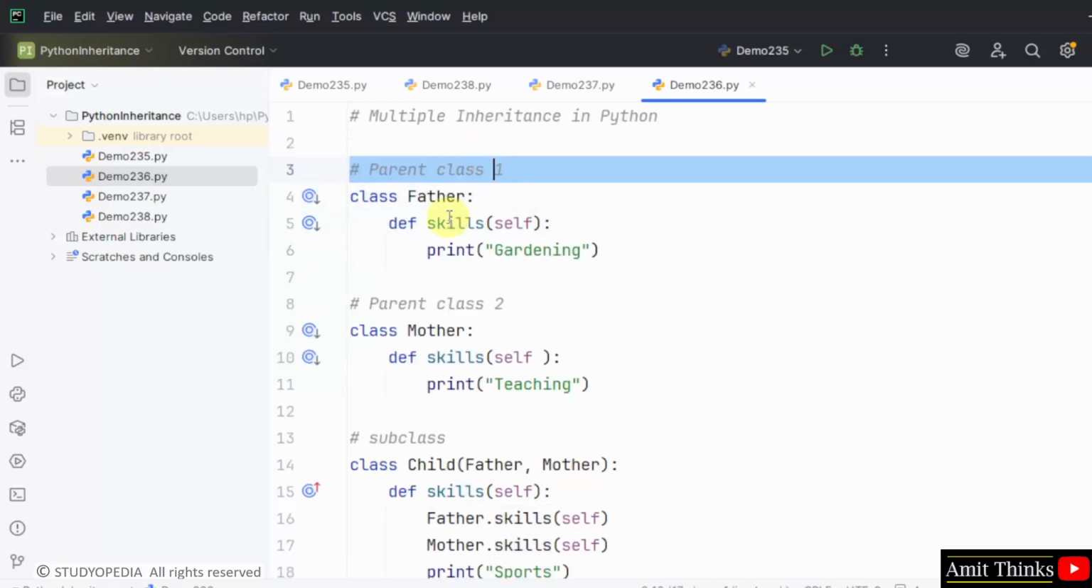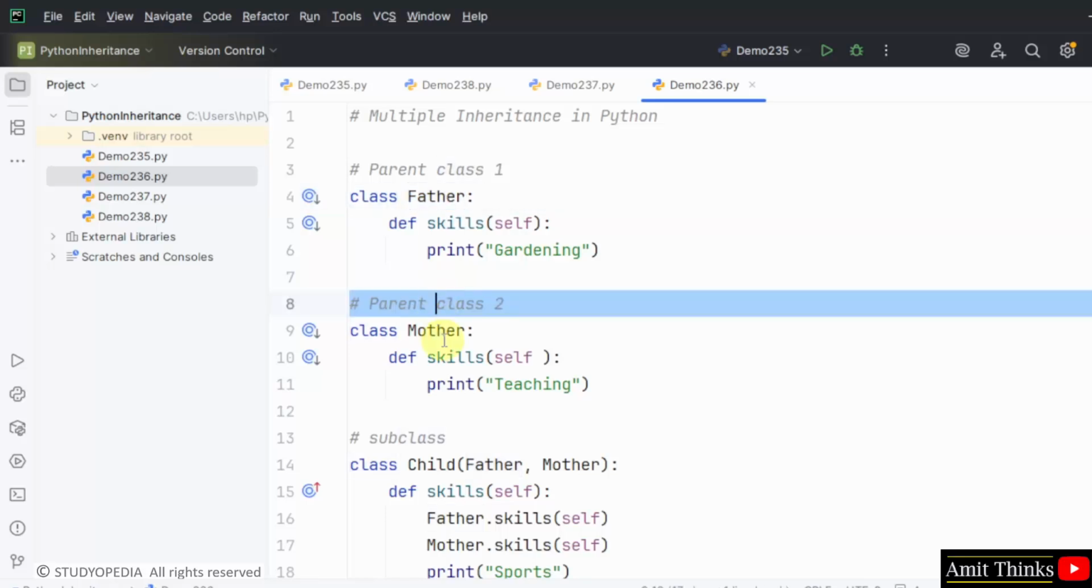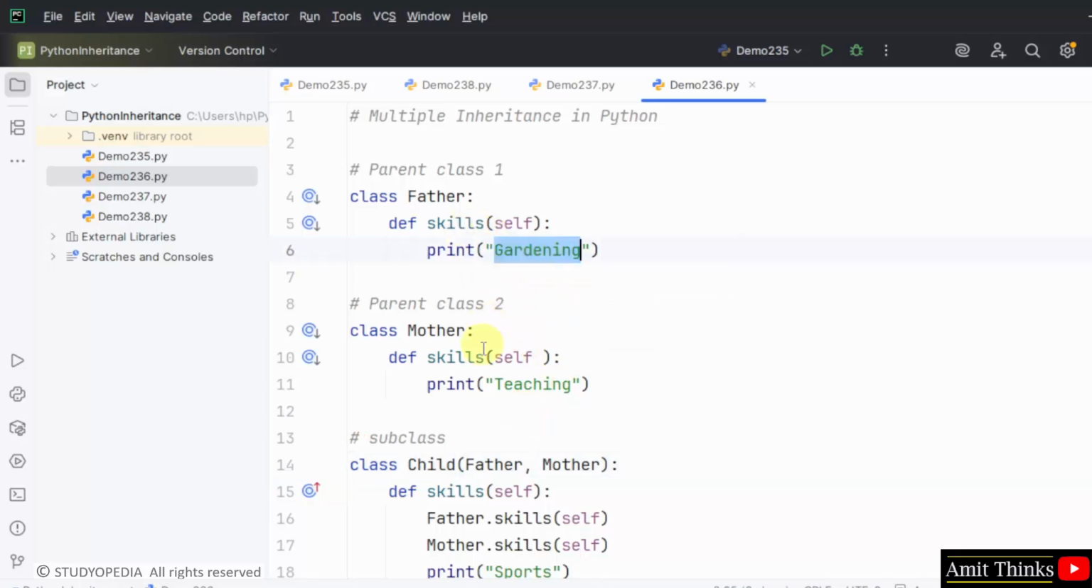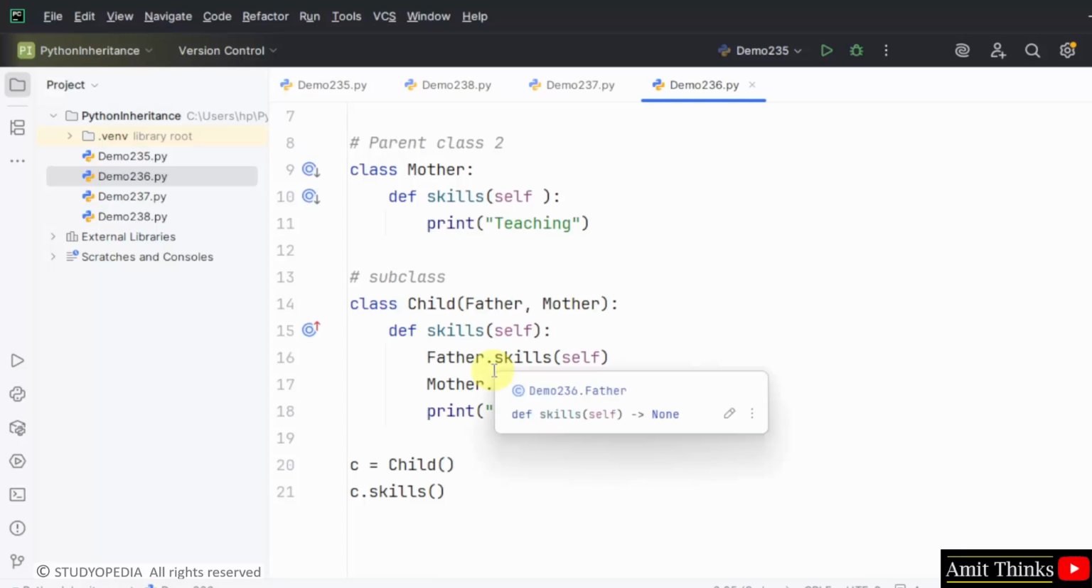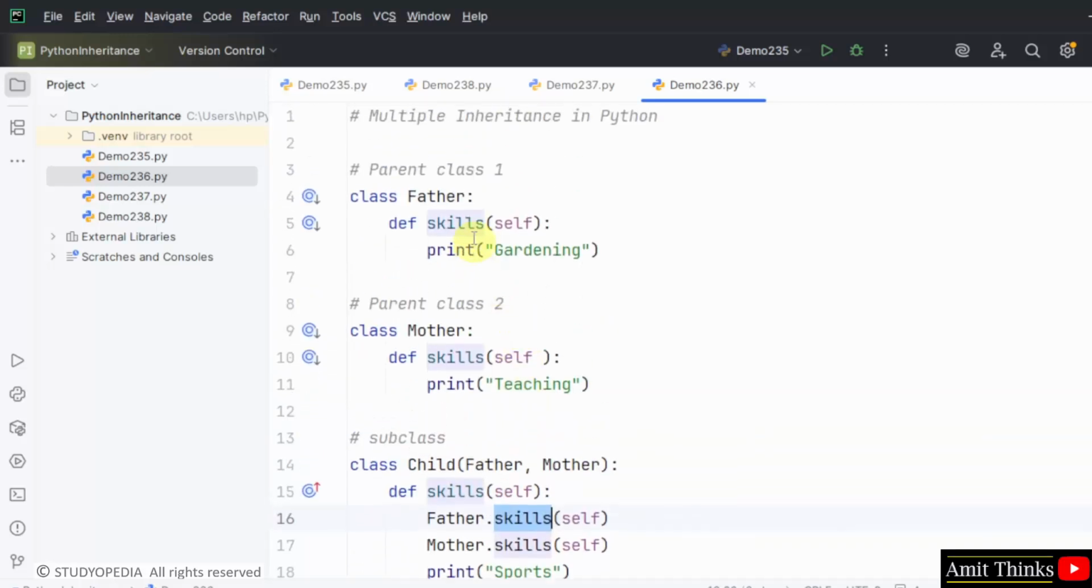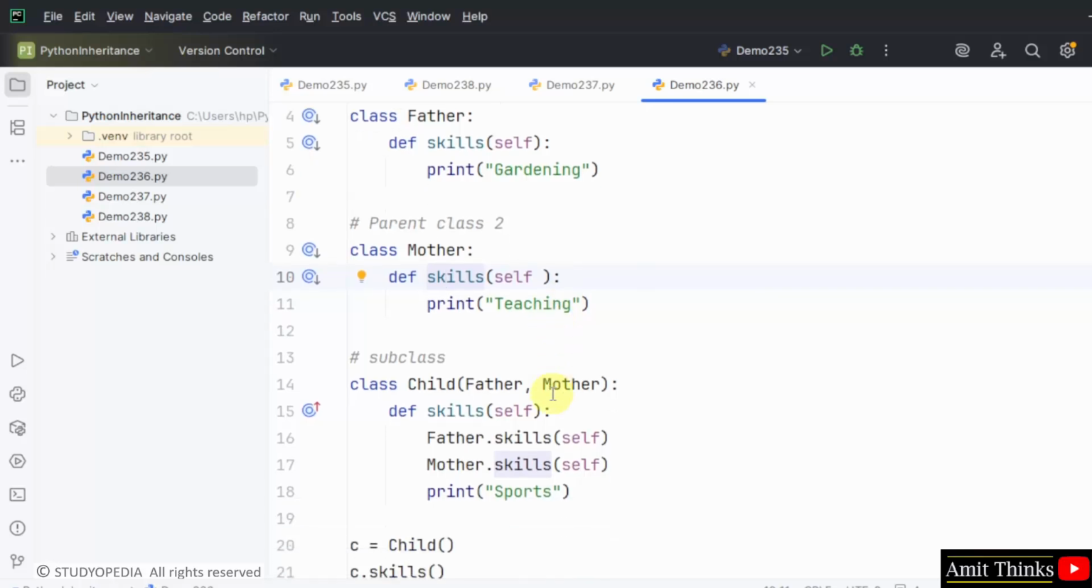First we have parent class 1, which is father, parent class 2, mother, and the subclass is child. Father has a method skills that prints gardening. Mother has a method skills that prints teaching. Child inherits from both father and mother and prints sports. So we have an overriding concept here. The child class defines its own skills. It explicitly calls the skills method of the father and then the skills method of the mother. Finally, it prints both gardening and teaching, that is the skills of both the parents.